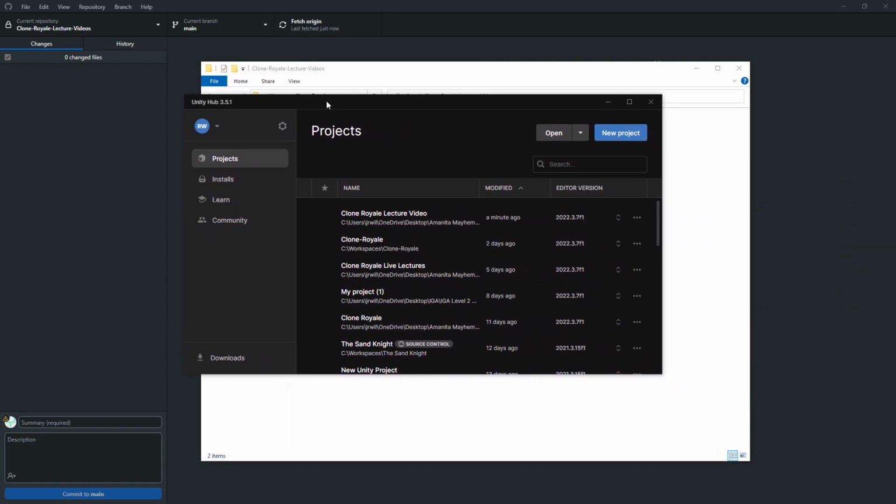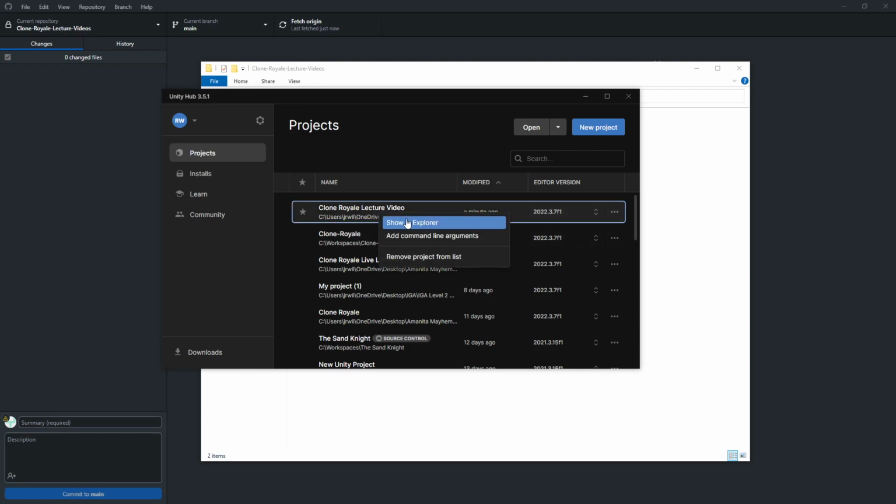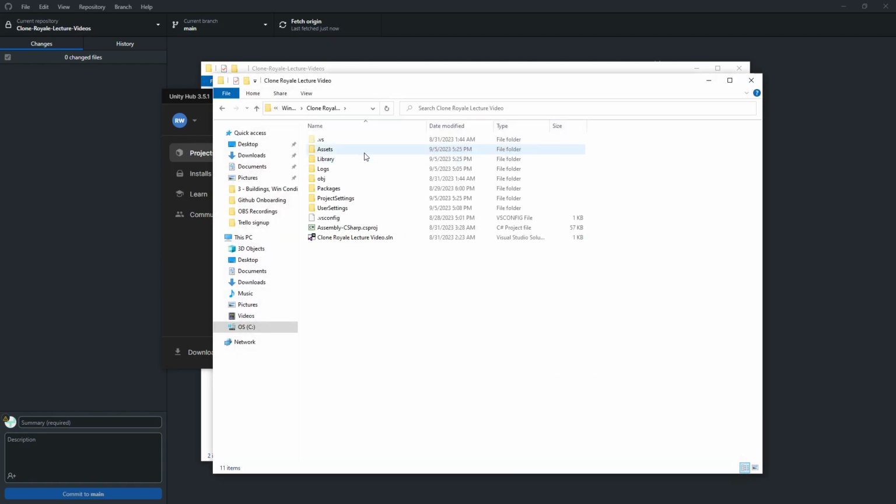Easiest way to do that is to open up your Unity Hub and find the project that you wish to duplicate. And I will click Show It in the Explorer. I'll open up this folder and get access to all of these files. If your project is currently open, you'll want to make sure to close it, because when Unity has a project open, it has temporary uncopyable files that will cause problems. So if you have it open, pause the video and close it now.